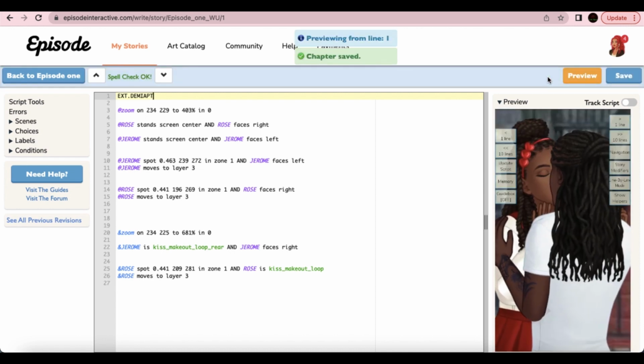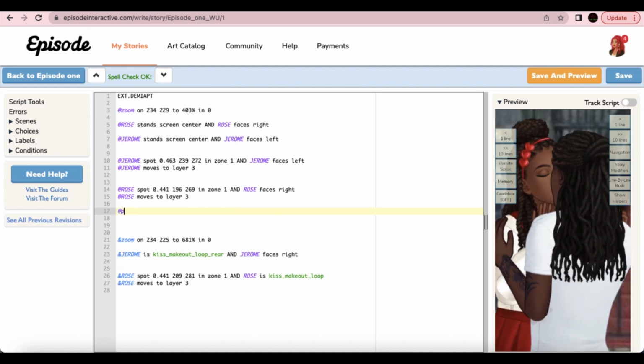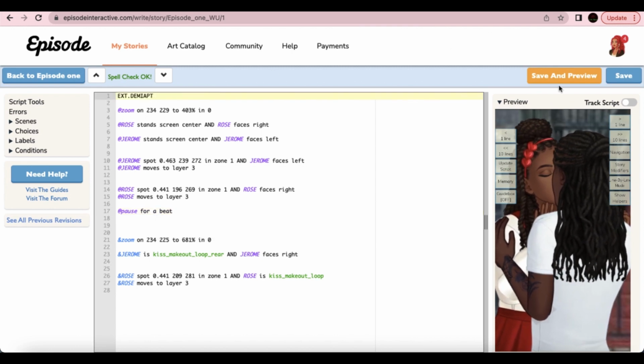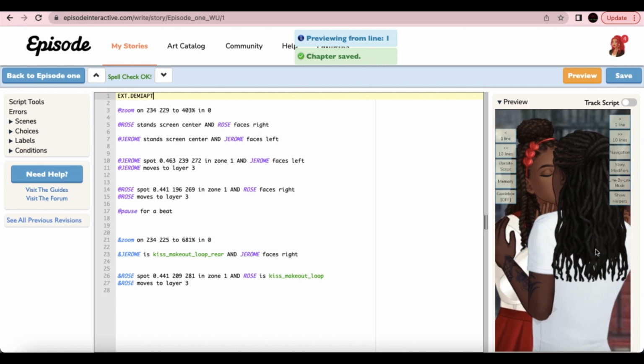Okay, uh-oh, why did it show the whole thing? Okay, hold on, let's do this here. I'm gonna add pause for a beat here. And let's do that. Just so it can start so that way you can see the transition. Boom. You see that? That looks a lot better.